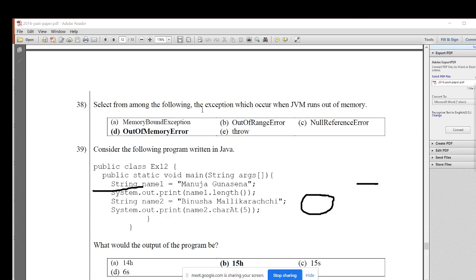Select from one of the following the exception which occurs when JVM runs out of memory. Now remember I mentioned that those are errors. So if JVM is running out of memory, programmatically we can't do anything. So that is called out of memory error. Right. So that I mentioned in the note as well. That is called out of memory error. So that is not an exception. It's extended from the error class.